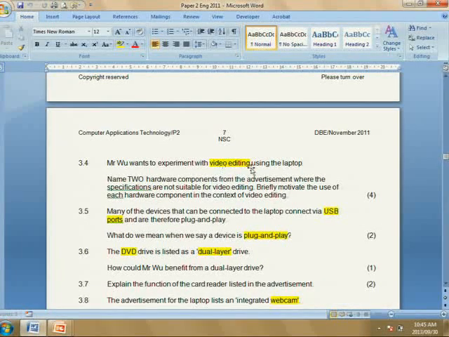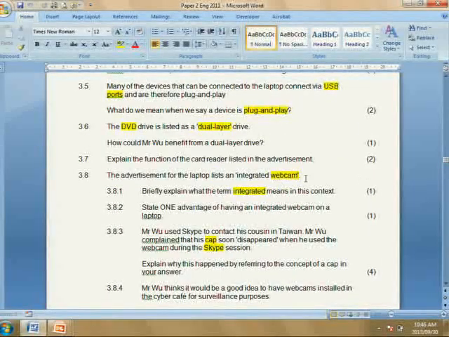Look for video editing. Video editing, it is there again for question 3. USB port, plug and play, DVD. We have listed that DVD again. These are the most commonly asked questions for question 3. Dual layer device. Look for webcam. Webcam is there. Look for integrated. Integrated, it is there. What is meant by integrated webcam? And then now look for cap. Cap soon disappears. And again, webcam for Skype session.